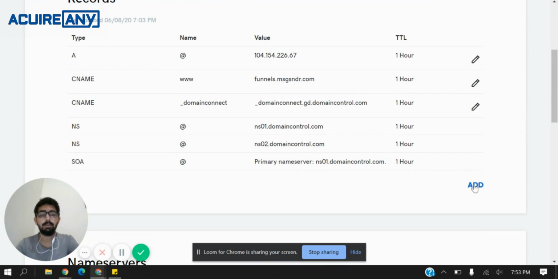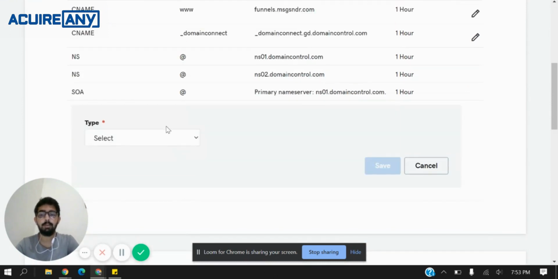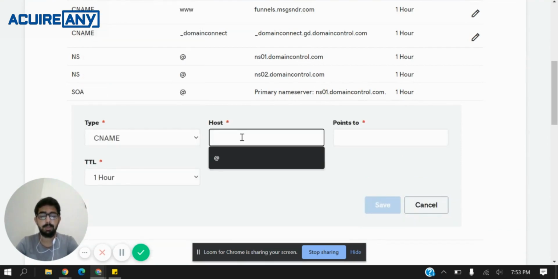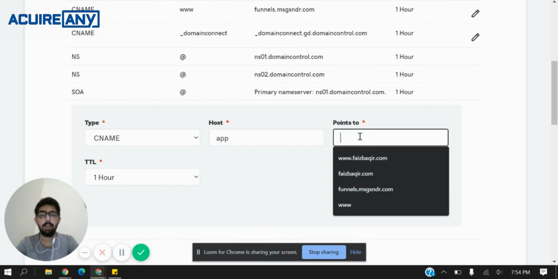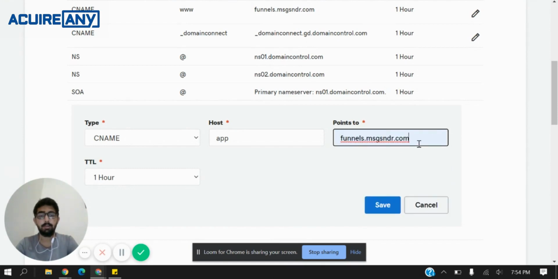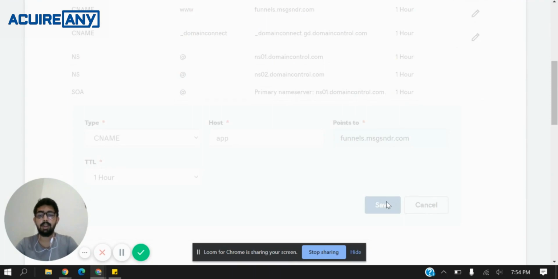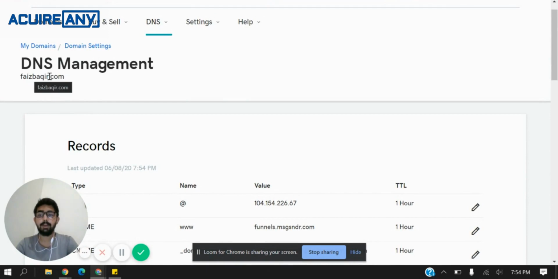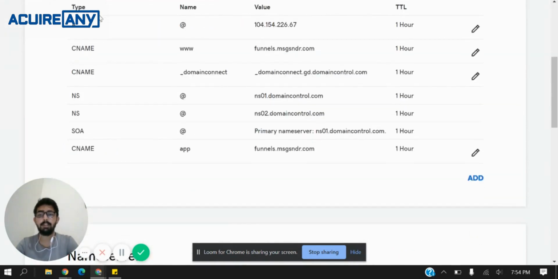And how you can add a subdomain is simple. Instead of writing www, you can just add the name of your subdomain. For example, if I want to use app.mydomain.com with high level funnels, I can just point the app host to funnels.messagecenter.com, and well, that's about it. Now I can add app.fezbarker.com to my high level account.